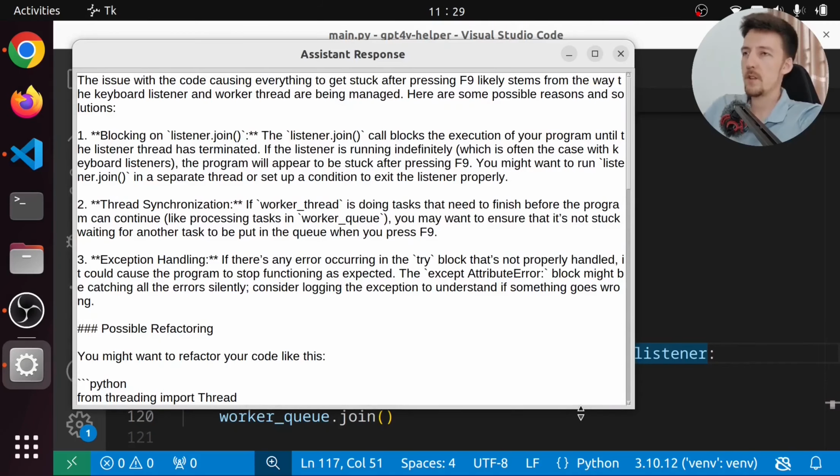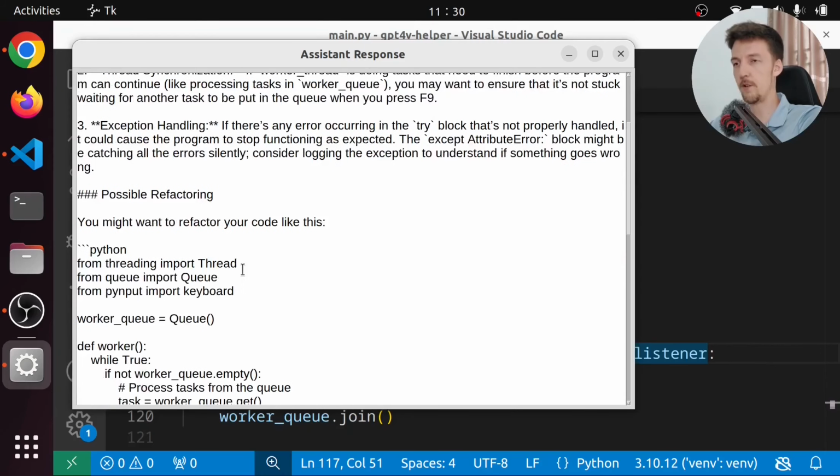Enter. The issue with the code causing everything to get stuck after pressing F9 likely stems from the way the keyboard listener and worker thread are being managed. Here are some possible reasons and solutions. Blocking on listener.join. The listener.join call blocks the execution of your program until the listener thread has terminated. If the listener is running indefinitely, which is often the case with keyboard listeners, the program will appear to be stuck after pressing F9. You might want to run listener.join in a separate thread, or set up a condition to exit the listener properly.